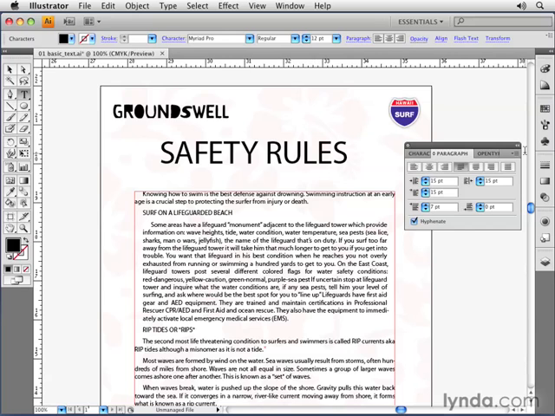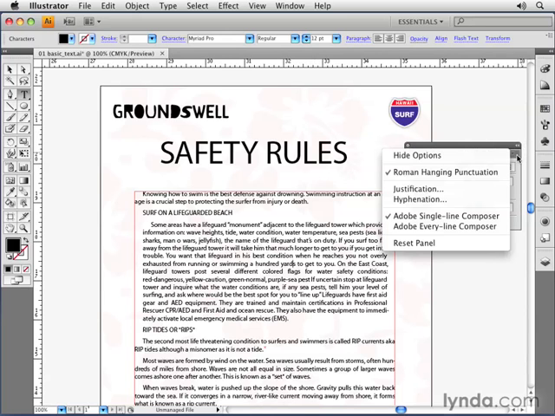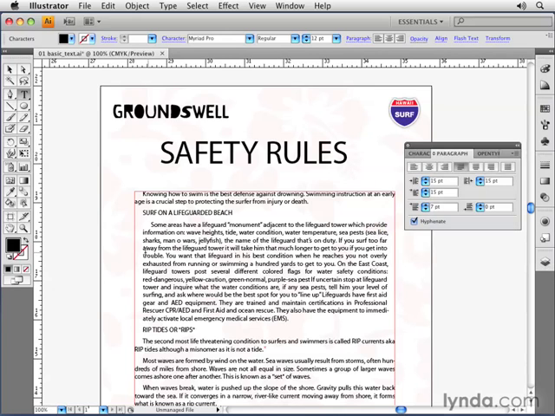Another important paragraph setting, if you go to the flyout menu once again, is something called the Adobe Single-Line Composer versus the Adobe Every-Line Composer. And this is important to know. The Single-Line Composer basically looks at each line as it sets the type, tries to figure out how many words fit in that line, where the hyphenation might fall, and then it puts the words on each line after that.